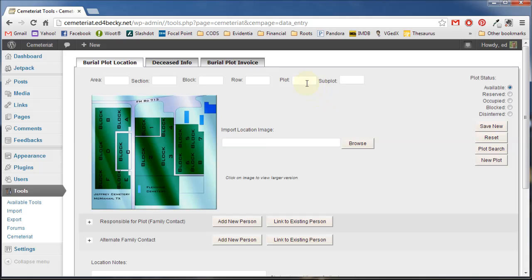Minimally, plot is required. And if couples can share a plot, then subplot should also be used so that you can have a unique subplot for each member of the couple who's sharing that plot. All the other fields are optional, and all the fields can be reordered.